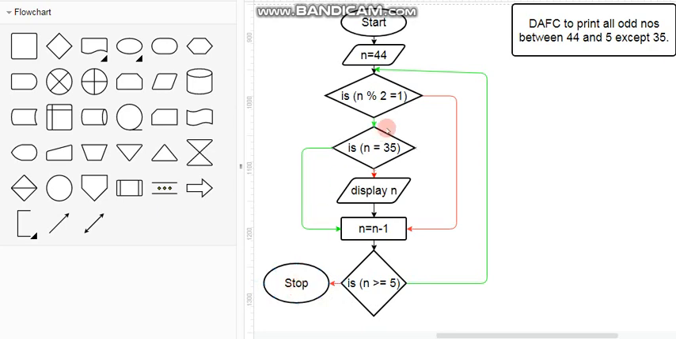Hope all of you understood. In this question, we printed in reverse, we printed odd numbers, and we didn't include a number as well. So a lot of things I have kept combined in this flowchart. So please take care and listen again and again, so that you can understand the concept of this.